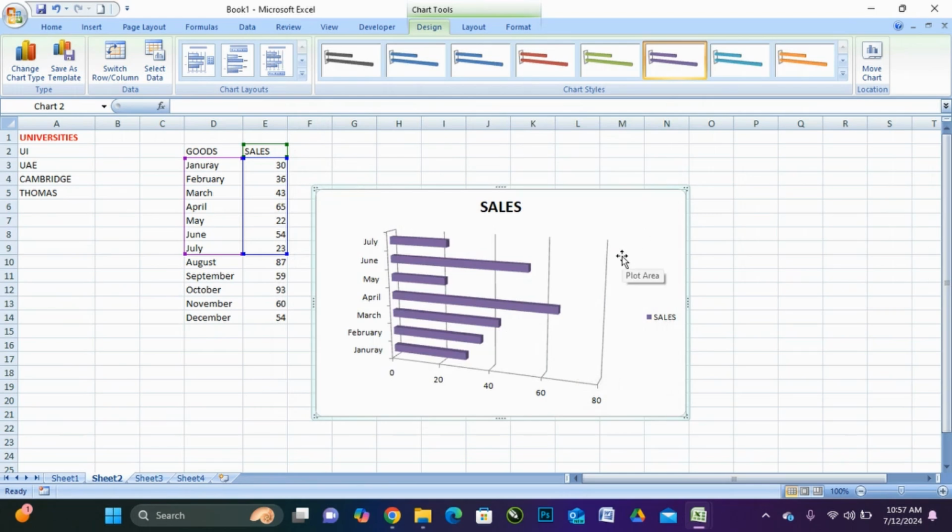So that is how you make or create a graph in Excel.